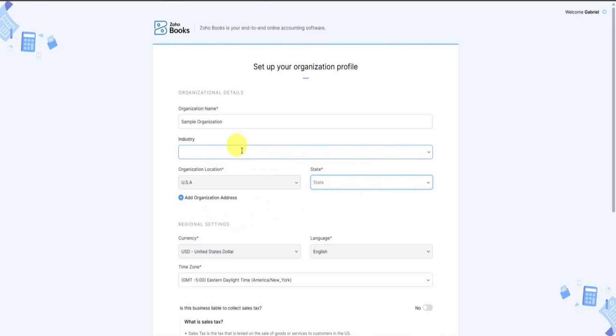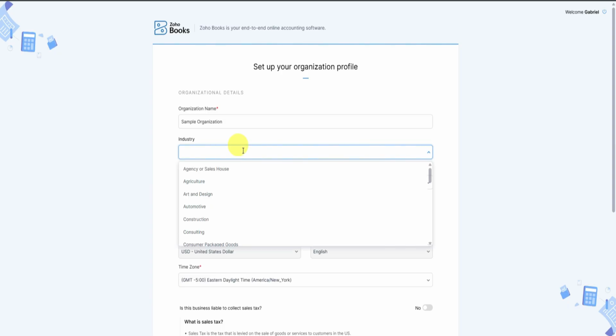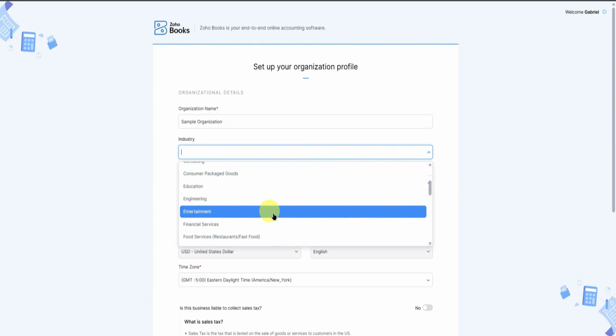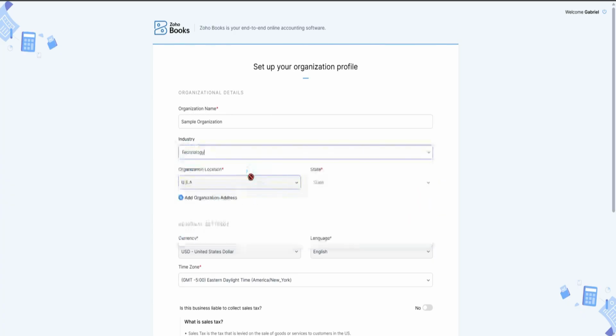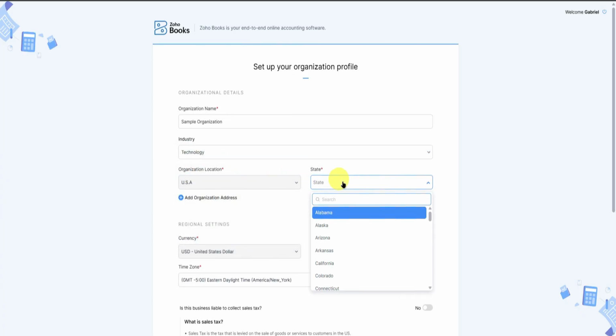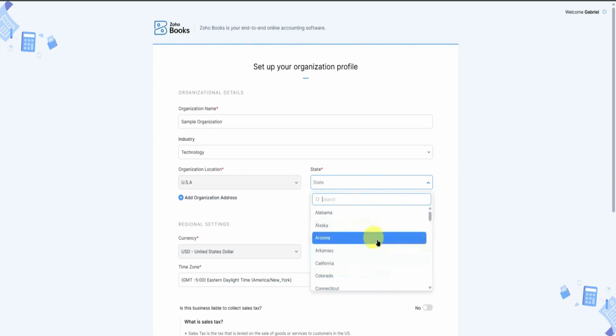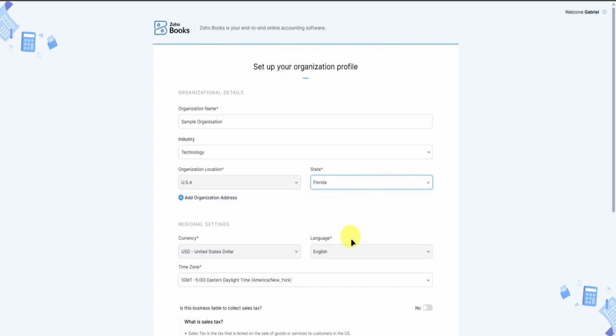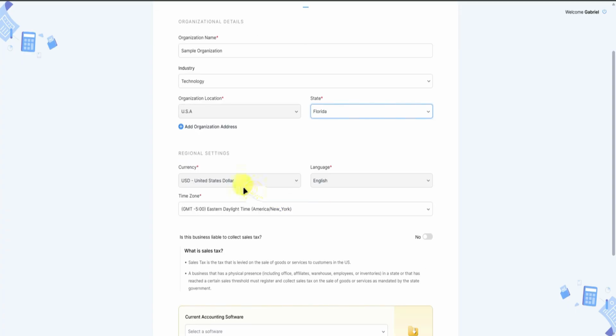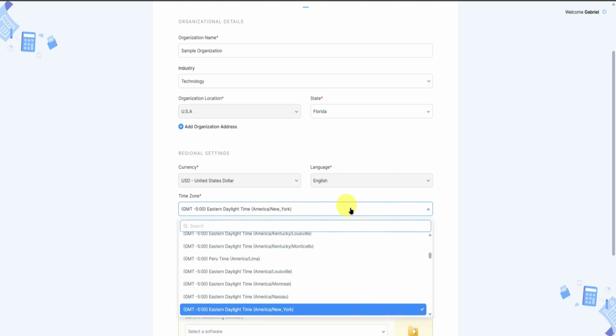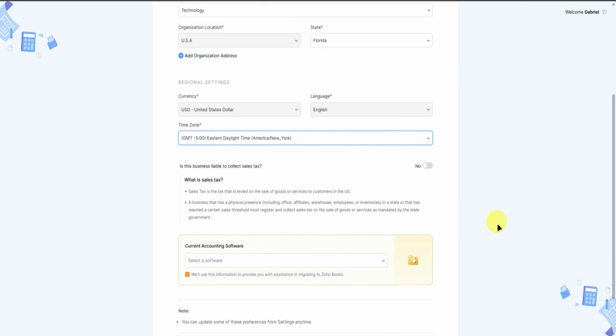Afterwards, it will ask you for your industry. For example, I'll choose technology. And then just fill in the other details right here, like the organization location and the state. I'll choose a sample state, like Florida. It will also ask you for your currency, your language, and the time zone of your place.